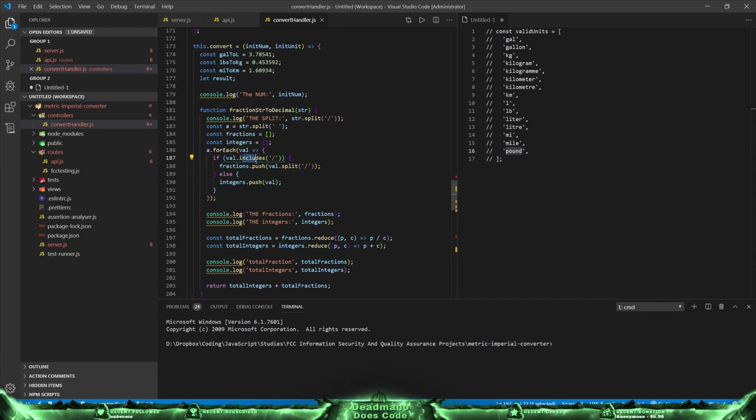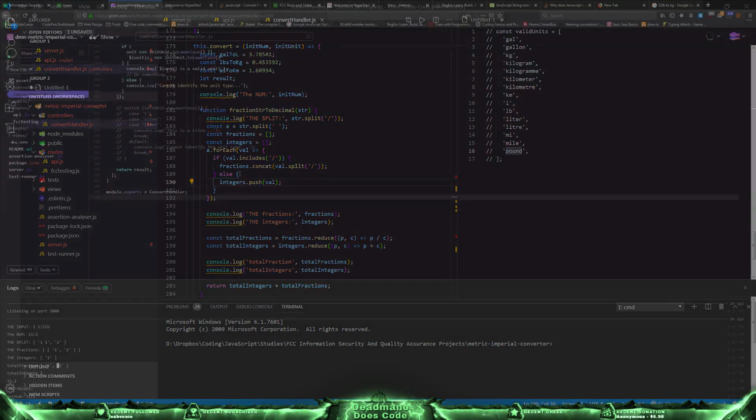So here's the thing, if the value includes a divisor for it, should we just merge the arrays? Should we just array.concat instead of pushing, because split is going to return an array, right? So instead of pushing, should we just concat, knowing that split will return an array?